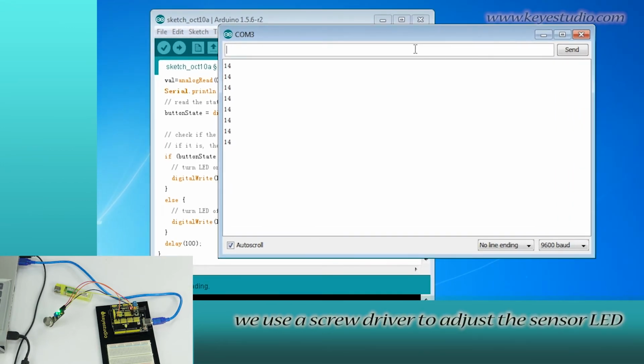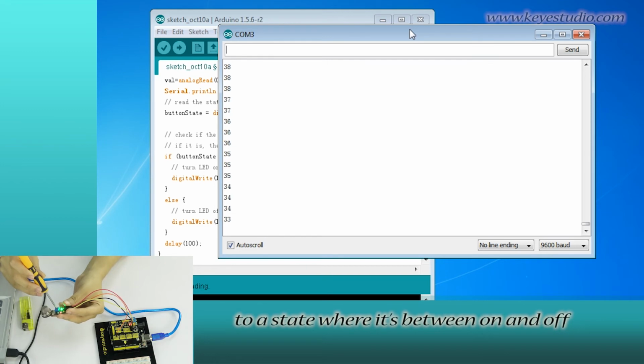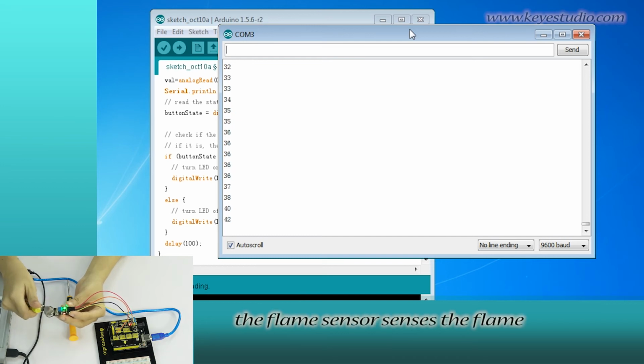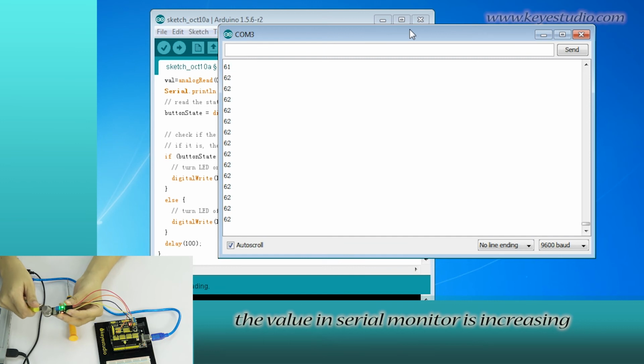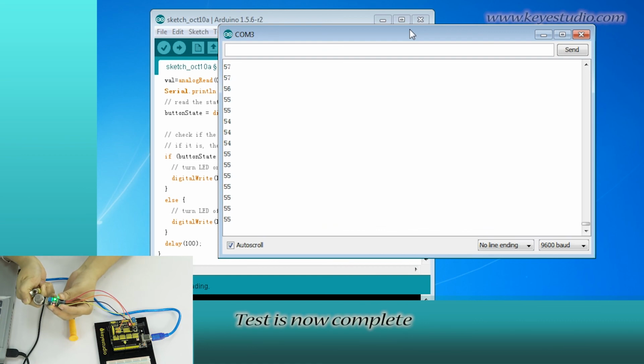We use a screwdriver to adjust the sensor LED to a state where it's between on and off. Then turn on the lighter. The sensor senses the flame. The value in the serial monitor is increasing. Test is now complete. Thank you.